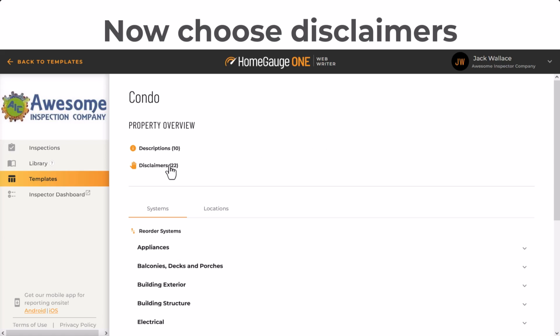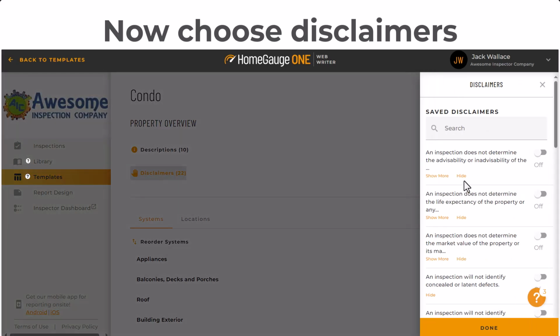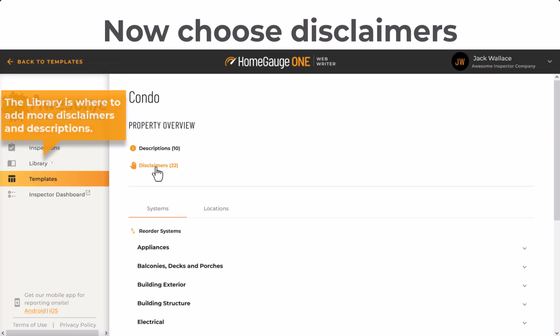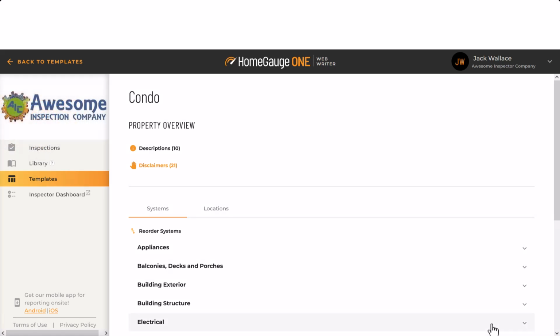Next, you can do the same with disclaimers. You can choose to hide ones you don't want to see in your list. You can also toggle on any disclaimers you want to automatically appear in the report by default. Just remember, the library is where you can add more disclaimers and more descriptions.